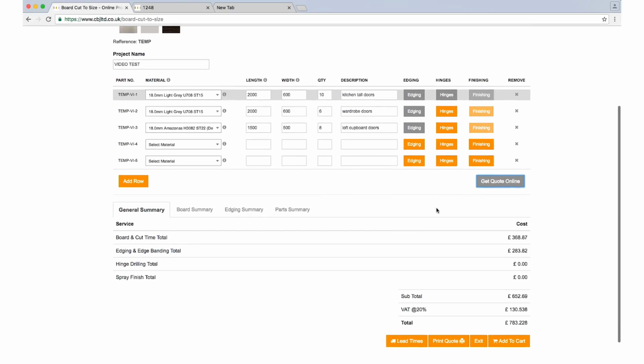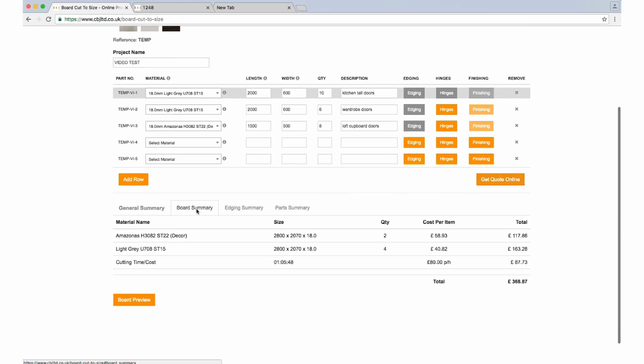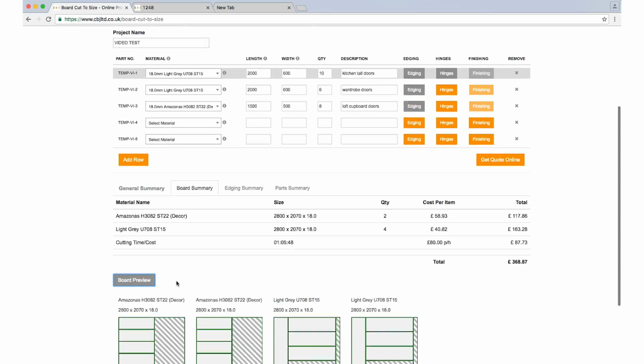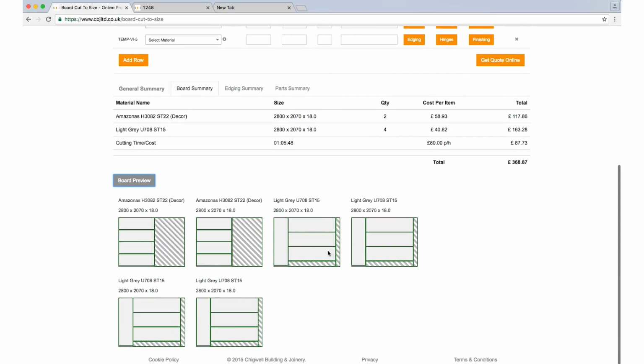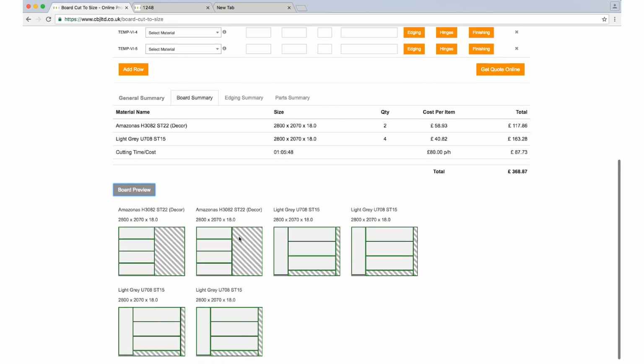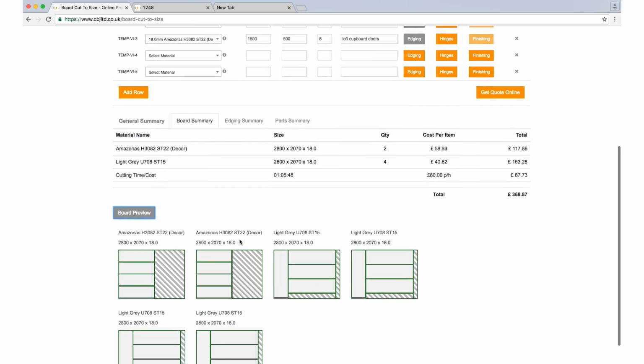And there we go. Now we can check our boards. We have less of them. I've used up boards better. I still have some offcuts, but I can either add more parts to use up the boards, or I can either keep the offcuts or leave them at the factory.